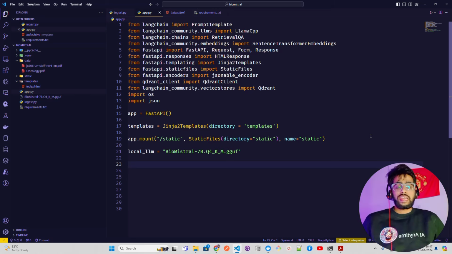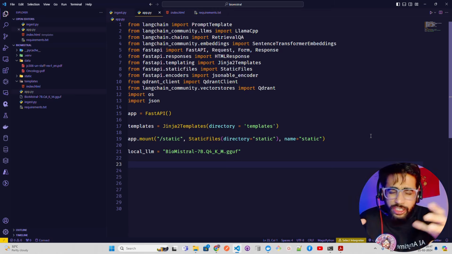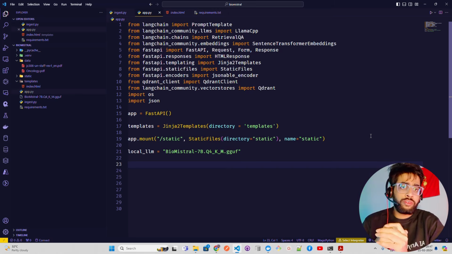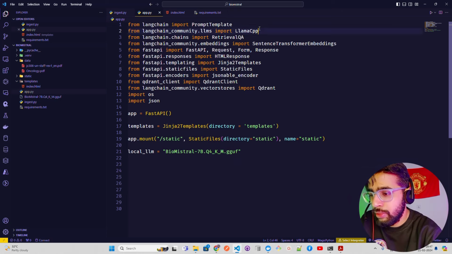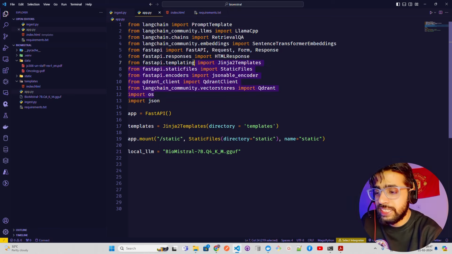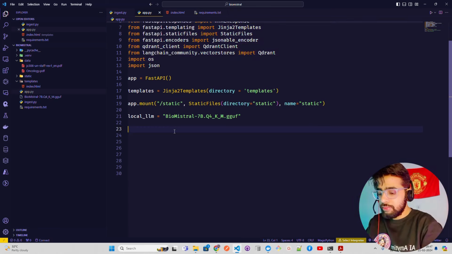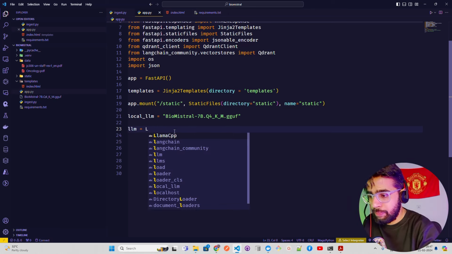We are using Llama.cpp Python. Llama.cpp is a revolutionary tool that has been created for faster LLM inference, and that's why we are using it. You can see we are using Llama.cpp from LangChain community.llms. We have a prompt template, a retrieval QA chain, and a few FastAPI things that I will explain a bit later. Now let's have an LLM variable, and here we are going to use the LlamaCpp class.